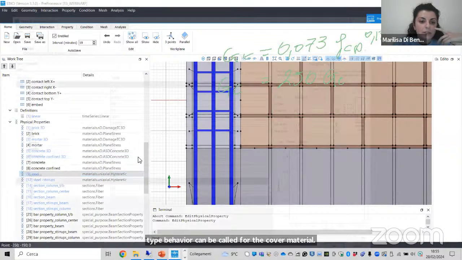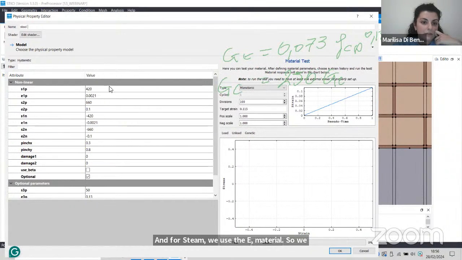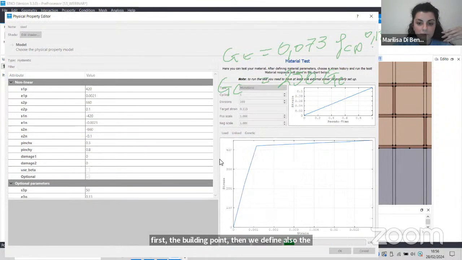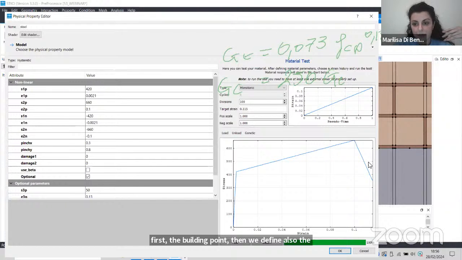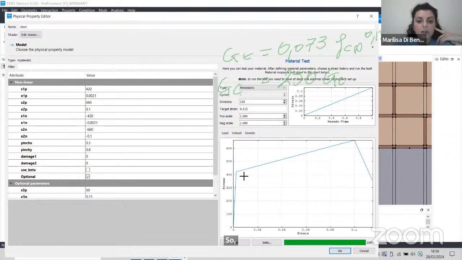For steel, we use hysteretic material, so we define first the yielding point, then we define also the ultimate resistance, and we drop the curve with a decreasing of resistance. So the test in tension is like this.